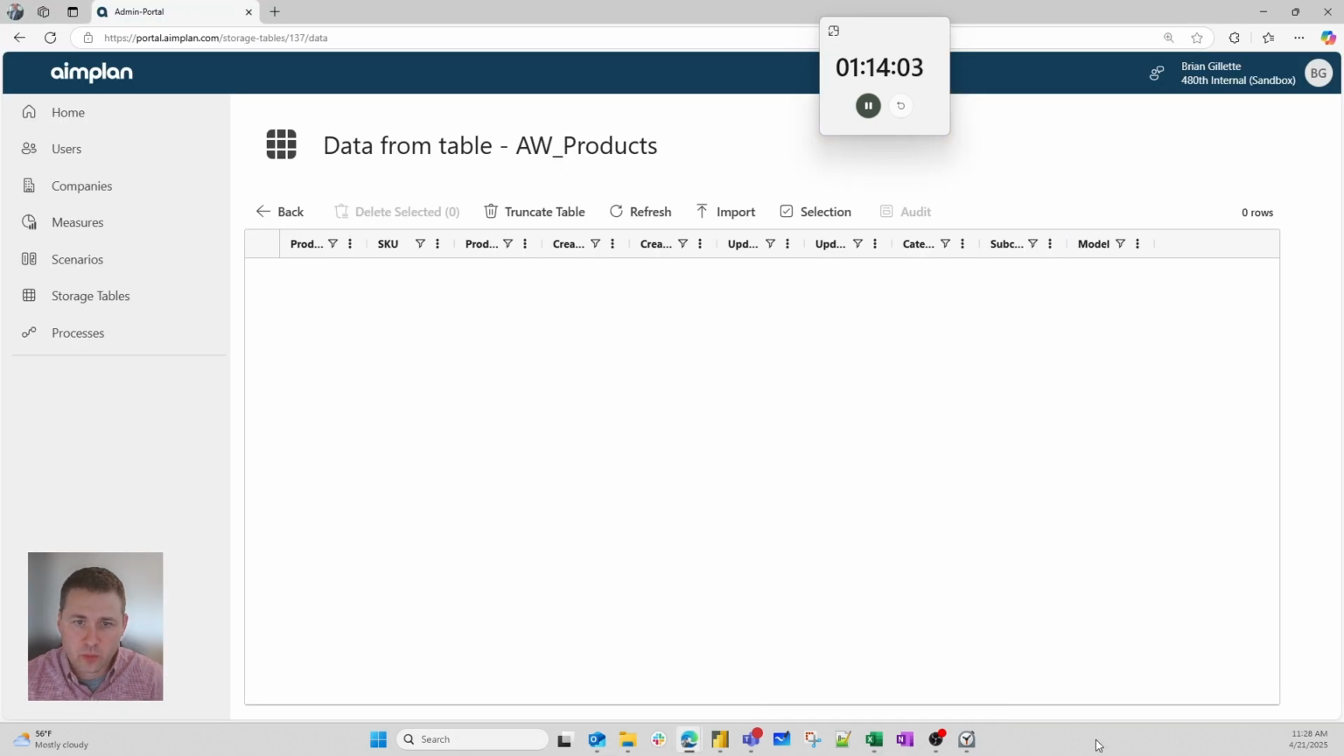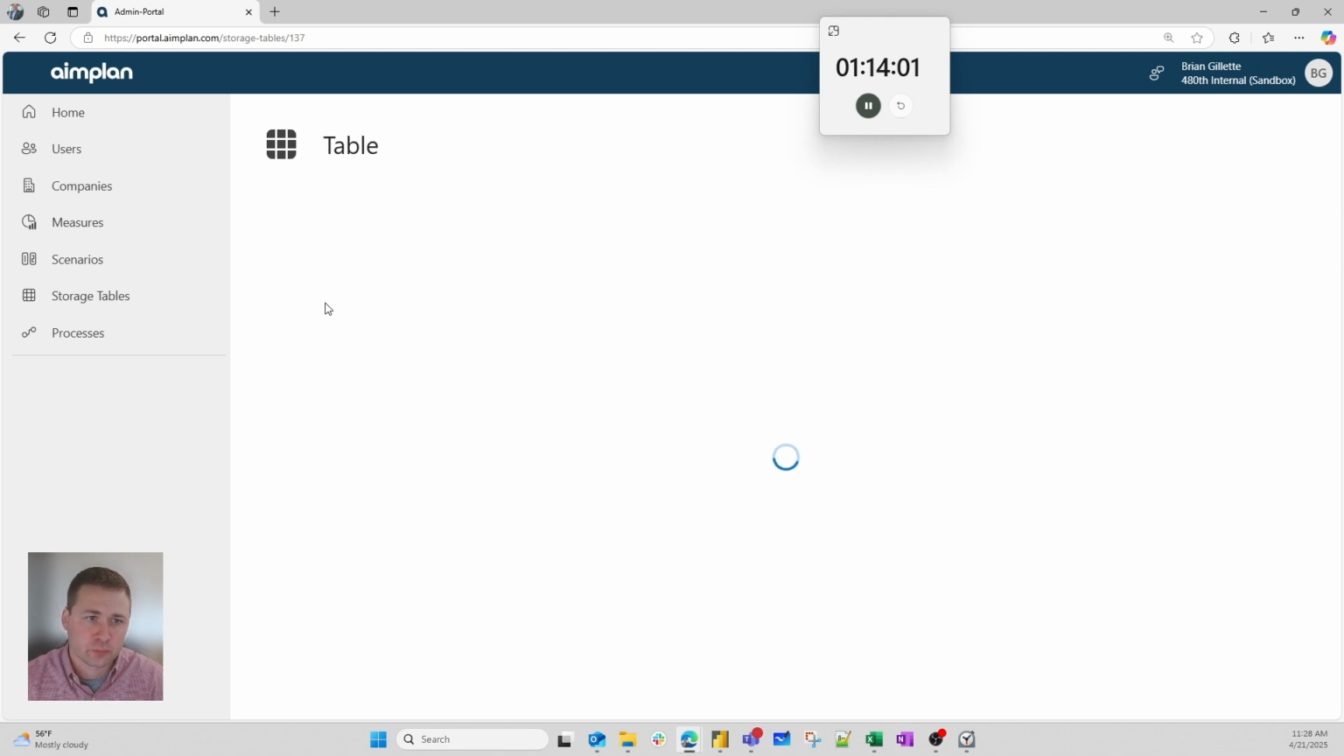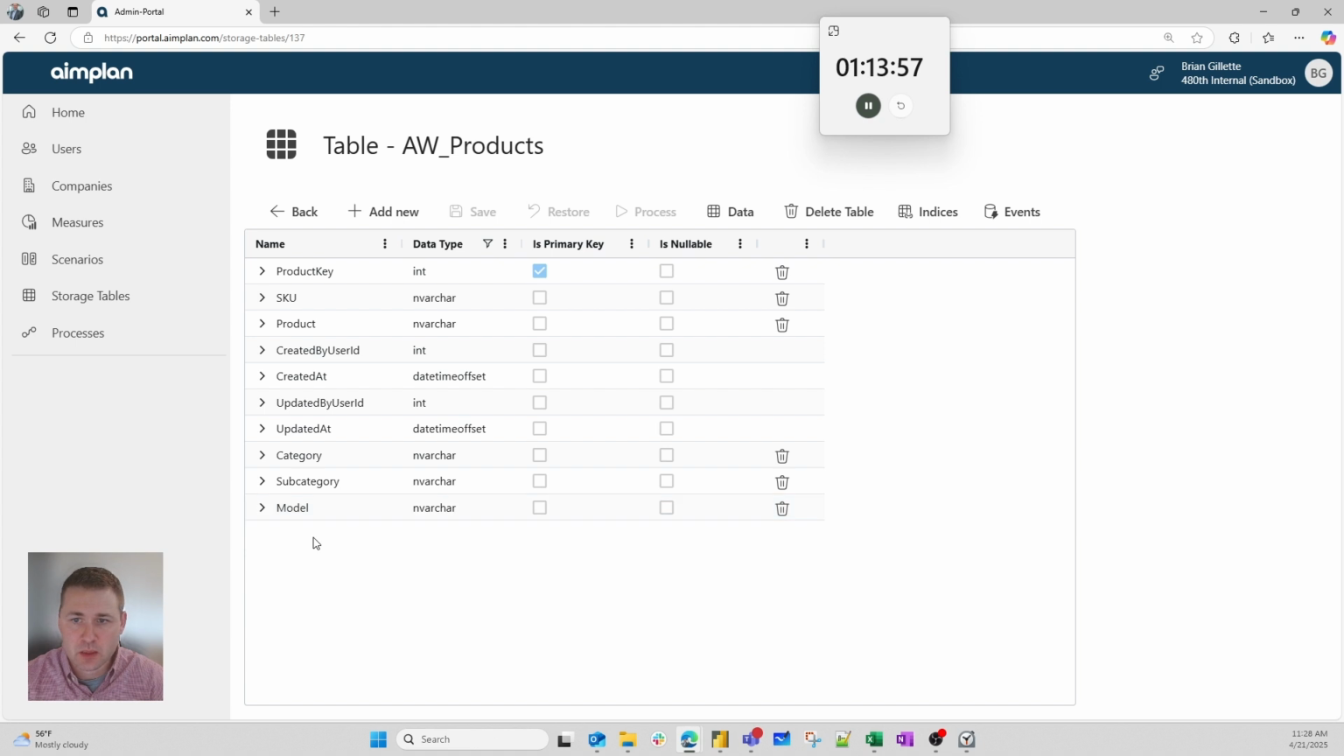We go back to our portal. We need to make sure that we align on field names as well as anything else that we need to include in the upload. So you'll see there's no trash can next to created by user ID, created at, updated by, and updated at. Those are going to be standard, not something that we need to include in the import. It's going to be added to the actual records after the fact.